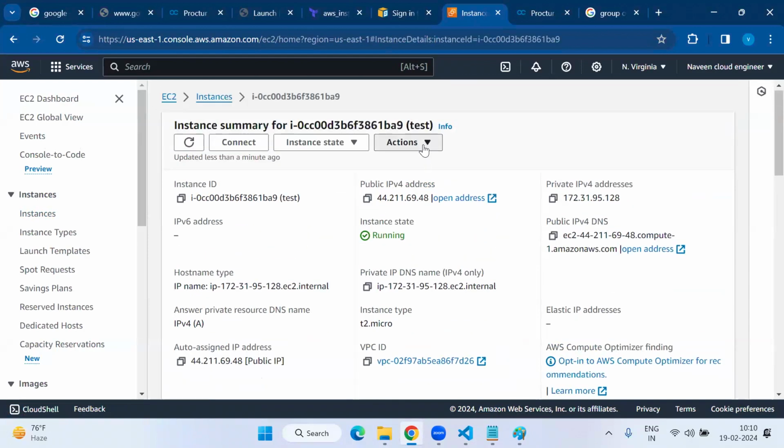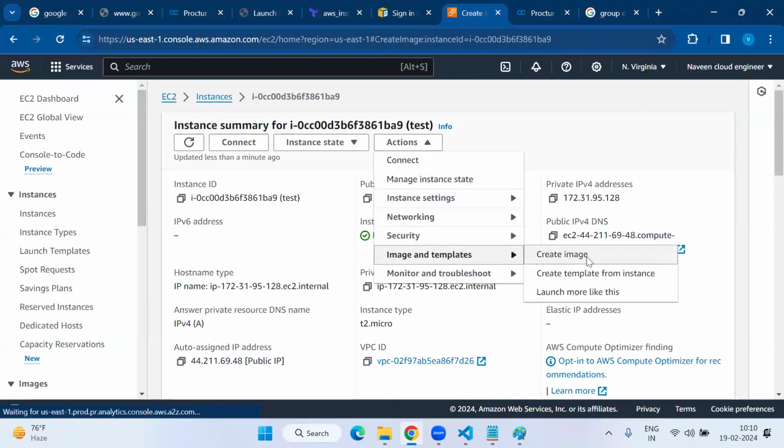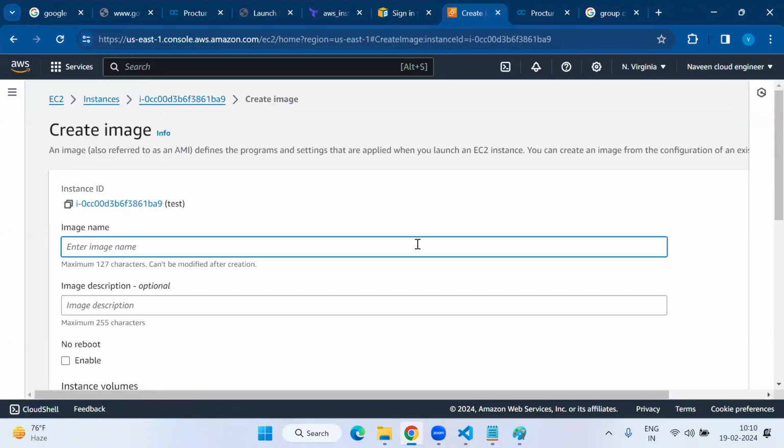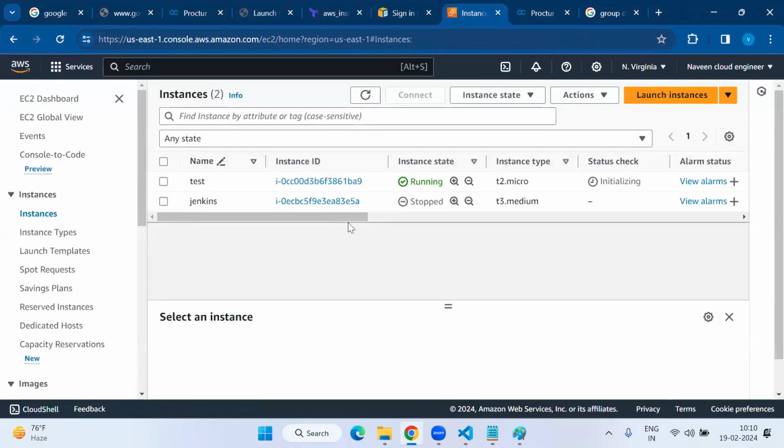You just go to Actions, Images, Create Image. This is a custom image, not a fresh AMI. You have created an instance by choosing a fresh AMI. Inside, no application is there, right? Right or not? Now you have hosted some applications. Sir, how to host an application we can discuss. So one application is running in this EC2 instance.